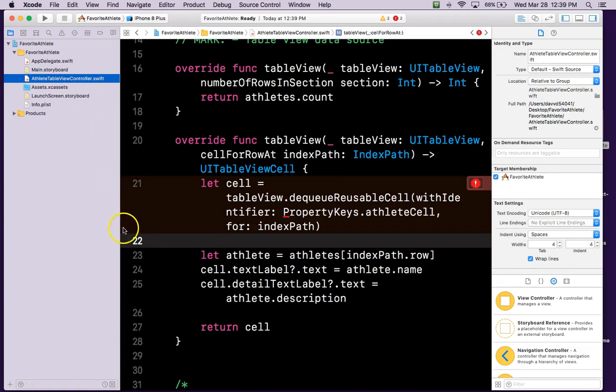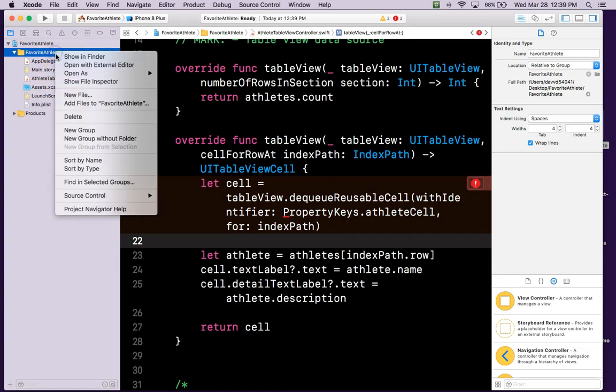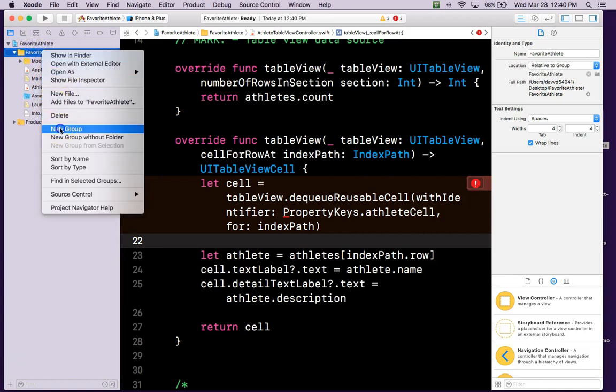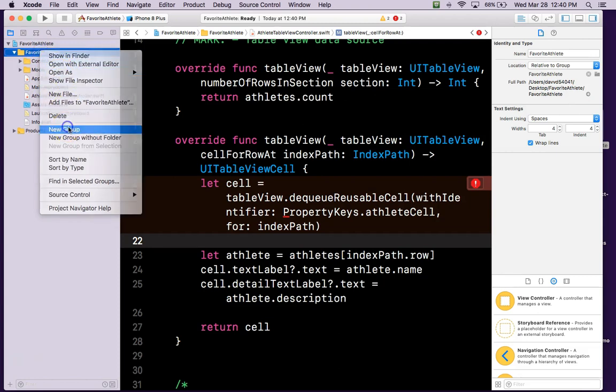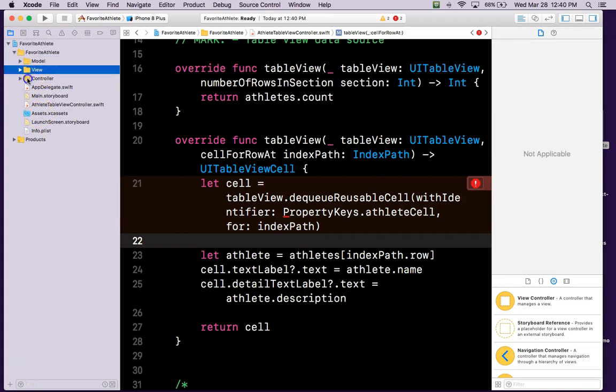Okay, so in the instructions, it's being particular about model, view, and controller. So what I'm going to do, just because I like to do this, is I'm going to make a new group, call it model. And I'm going to make another group and call it controller. And make another group and call it view. So when I make my apps, I make model, view, controller folders like this. And these are virtual folders. These don't really exist, but it helps keep my stuff separate.